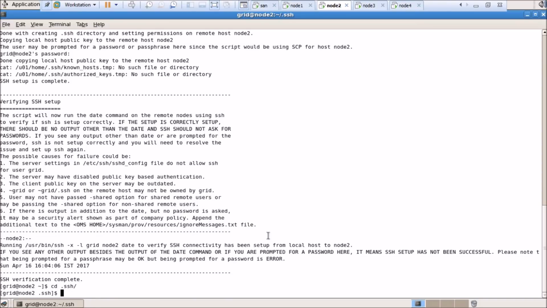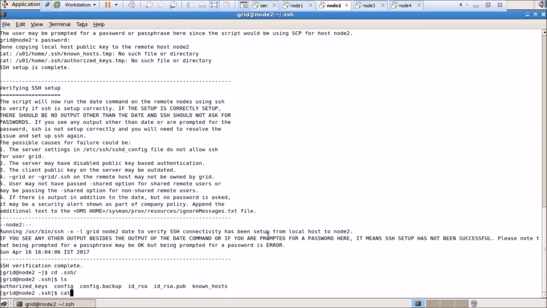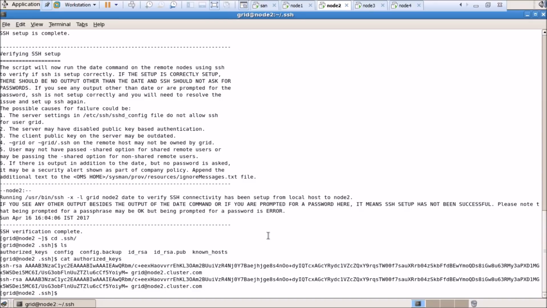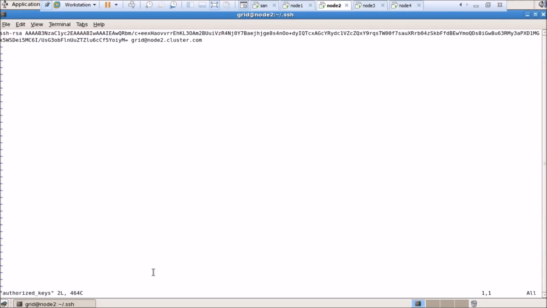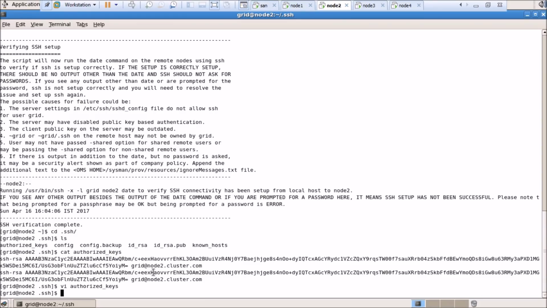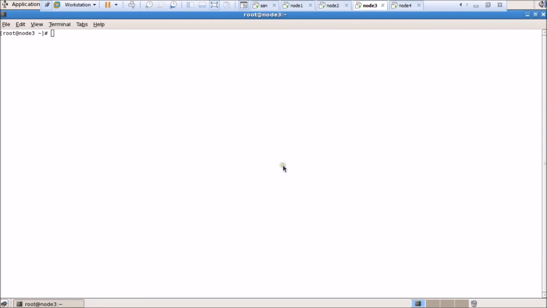I'll straight away get into SSH. I'll see. Okay, so there are two keys. As I said, I have used these two nodes earlier for a different purpose. That is the reason it shows two nodes. So I'll just remove one node's information from here. I just need one node over here. That's it. Let us get on to the third node and do the same step.